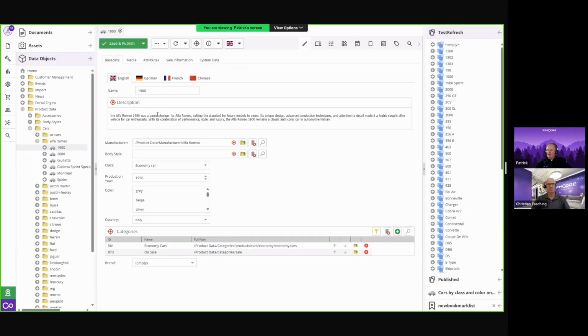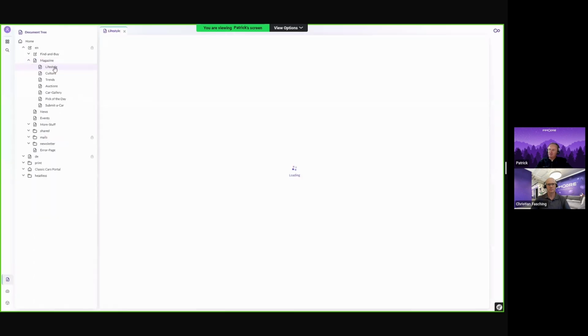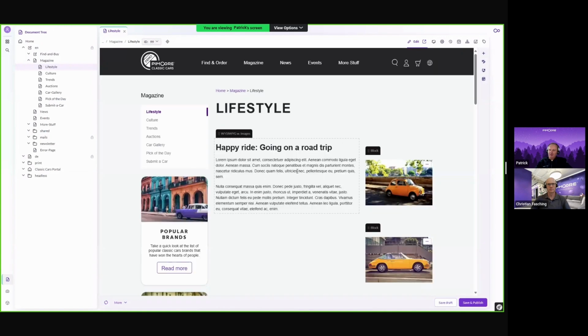Okay, and once you install the tinymce, it's instantly back in Classic UI and Studio. So let's have a look how it looks like. So for example, here we have a data object in the Classic UI, and here a WYSIWYG field with the tinymce editor. And the same for Studio. For example, if I open one of the documents in here, you will see the tinymce editor back in here, and the same applies for data objects and assets.